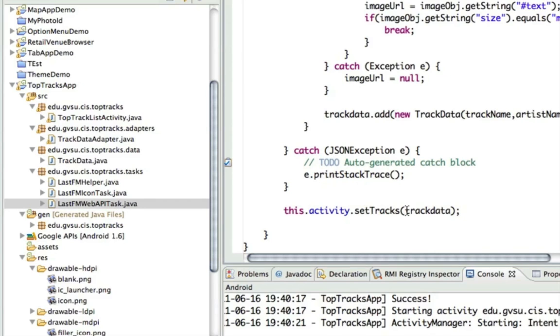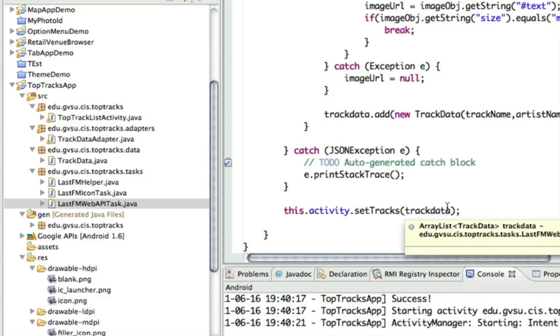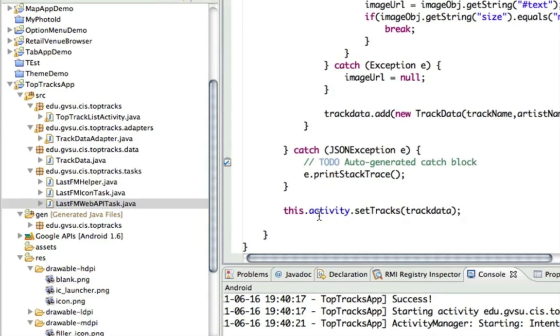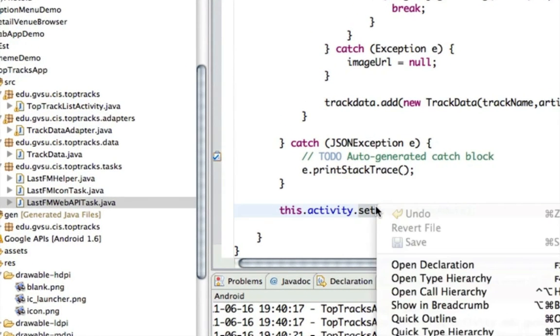Once it calls setTracks on the activity, we're expecting the UI to get updated here, aren't we? Because what we're essentially saying is we're off fetching some data, these top tracks, and now we're in the post-execute. So we're saying, hey, we've got a new set of data. We better get the list view to refresh itself. So if we follow this method call and look at it, we're going to see that it does.